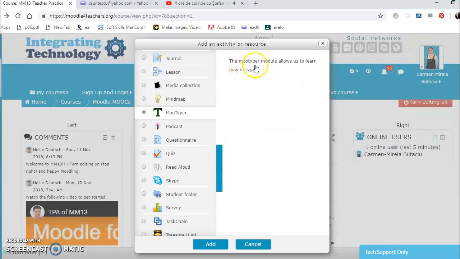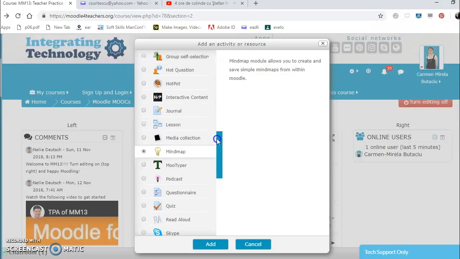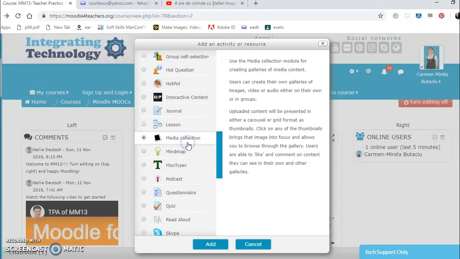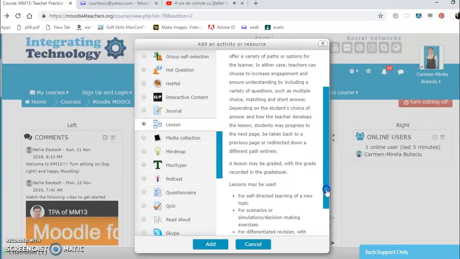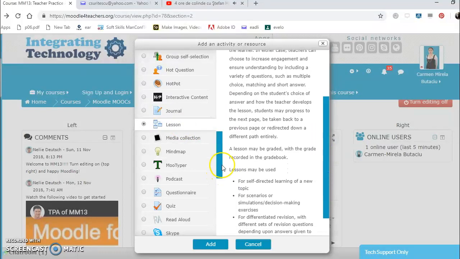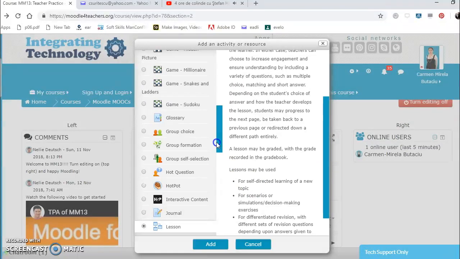Typer module allows us to learn how to type. Mind maps, it's interesting. It allows you to create and save multiple mind maps within Moodle. Media collections, uploading content in a carousel or grid format as thumbnails, lessons. Also very large activities could be done here. Sorry.